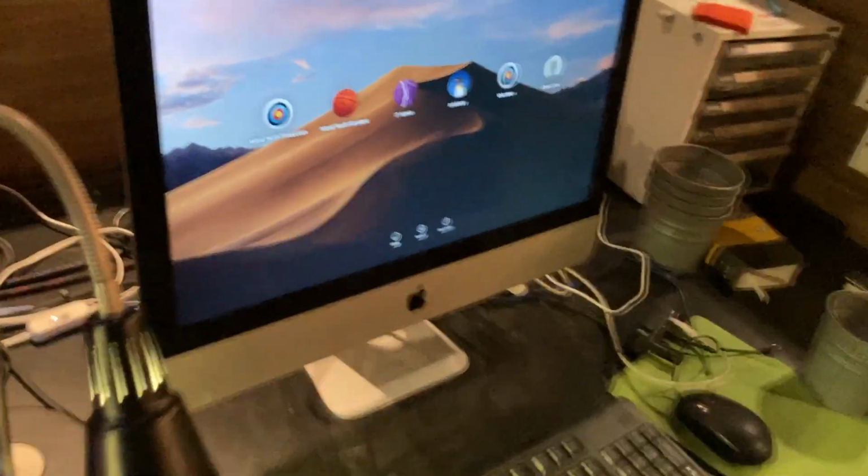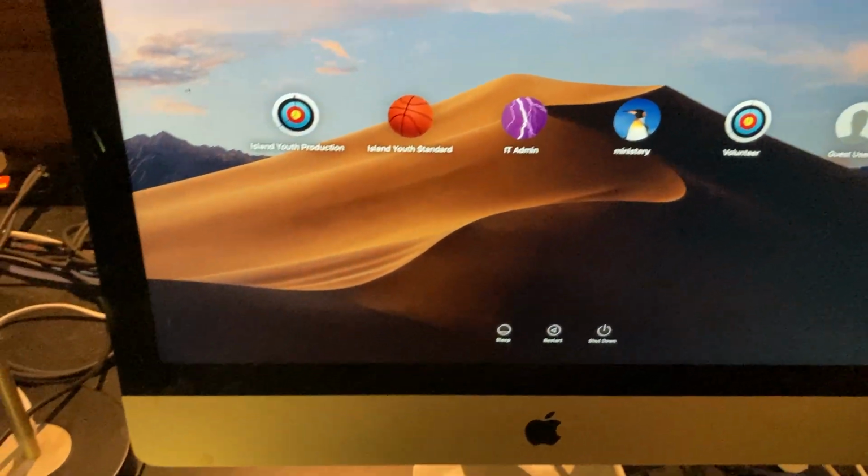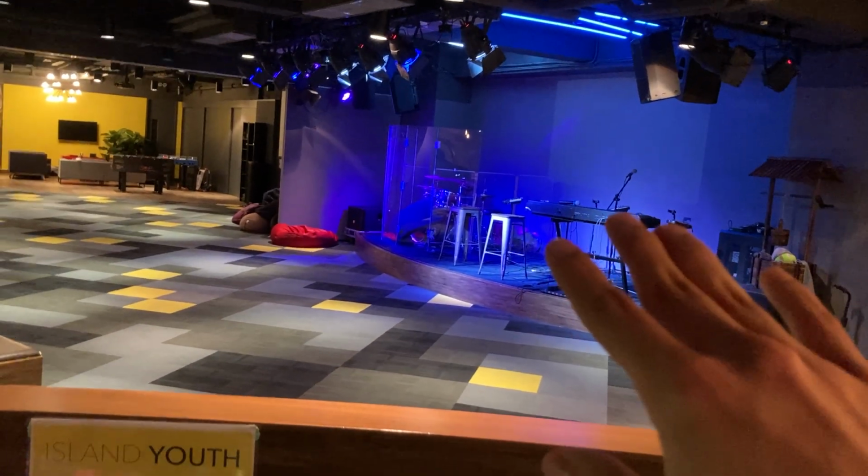Then we can log in to the well computer. That password, just ask someone on staff how to log that in. So now this will start booting up Spotify, it'll boot up ProPresenter, it'll boot up all the apps that we need to then run on the projector.